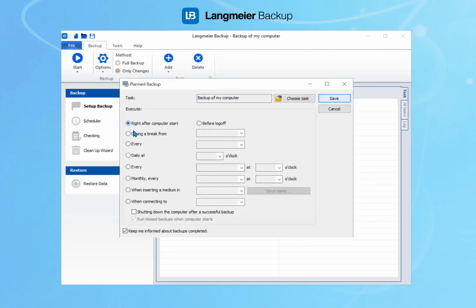And here I have a lot of different options, for example, when the computer starts or before log off, or during a break of 5 minutes, for example, if I'm having a coffee or a lunch break, it will start the backup as soon as I'm not working on the computer. Or I could back up every 10 minutes or 5 minutes.